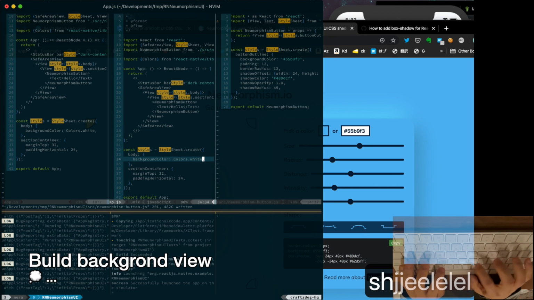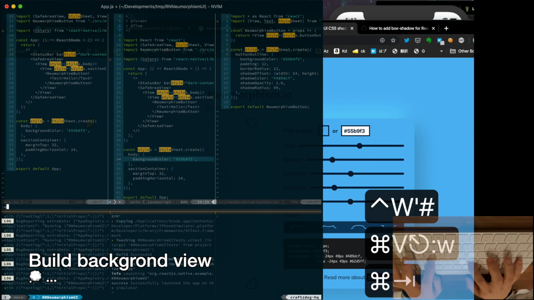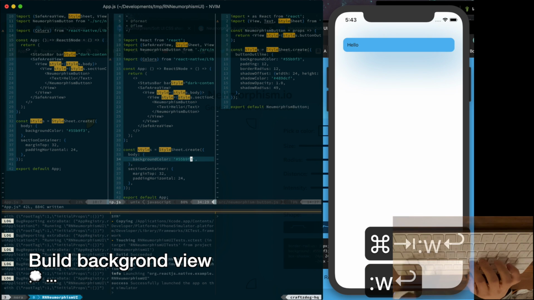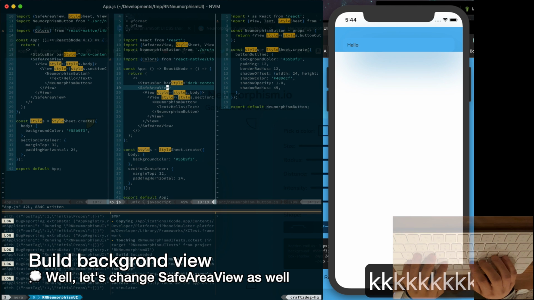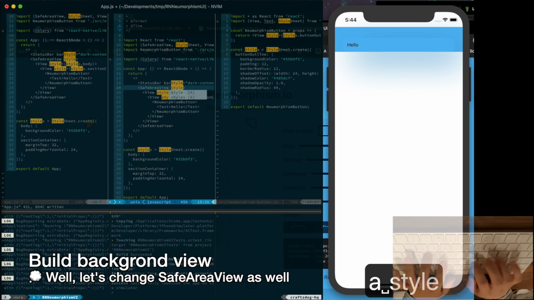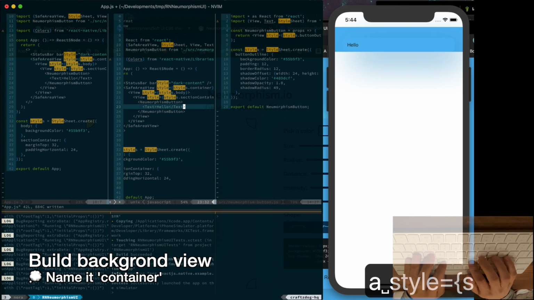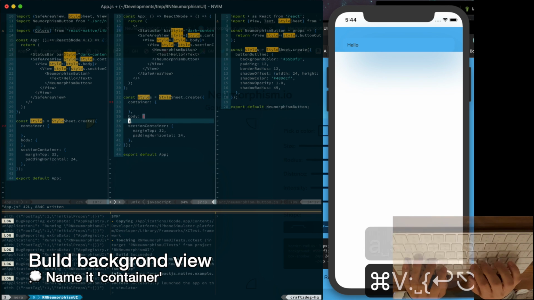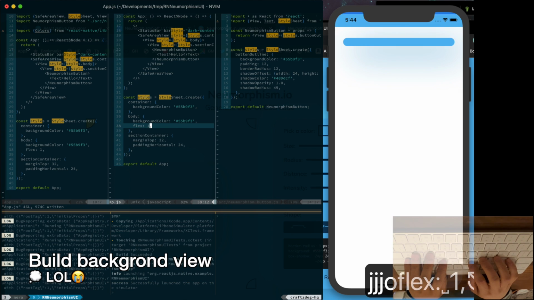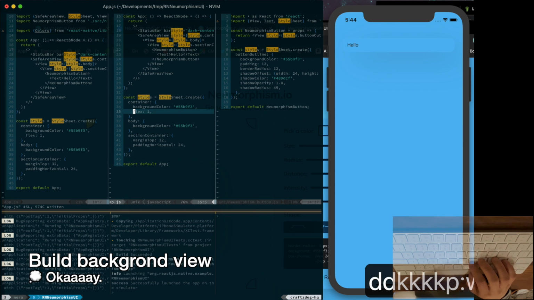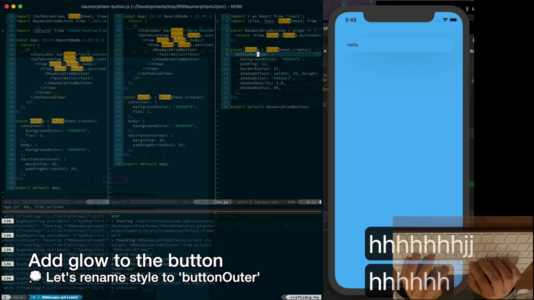Let's build the background view. Let's also change the body's background color. Oh, it didn't change the entire screen. Well, let's change safe area view as well. Let's define container style and set background color. Okay, so view height is too low. That's strange. So how about safe area view? Okay, it finally worked.